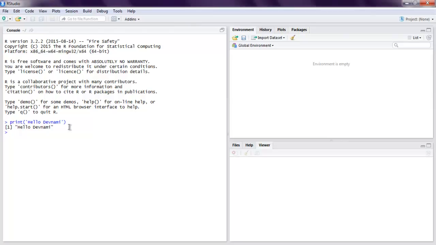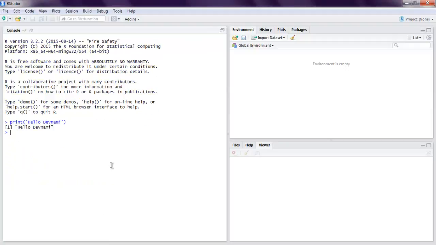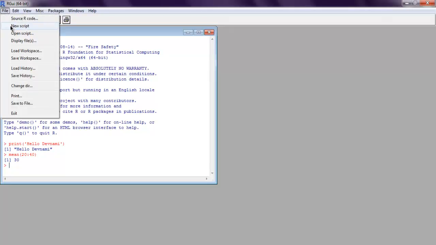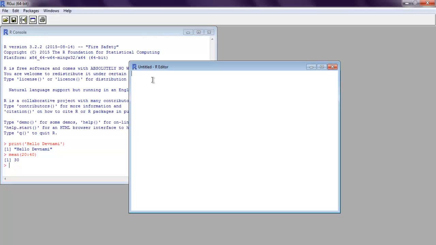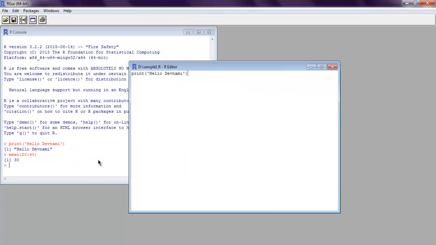Now there is one more method with which you can create your script in both R GUI and R Studio. In R GUI, you can go to file and then new script. Here you can type your code, print, then hello Devnami, and now you can save this file. Let's say I want to save it with name sample1.r. Now the file is saved with sample1.r.